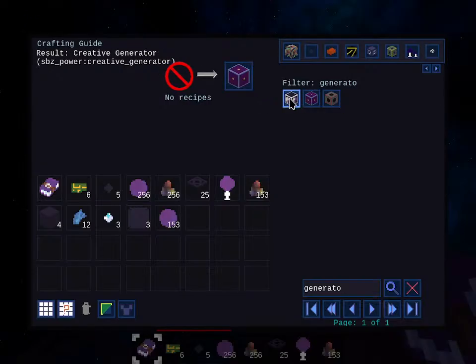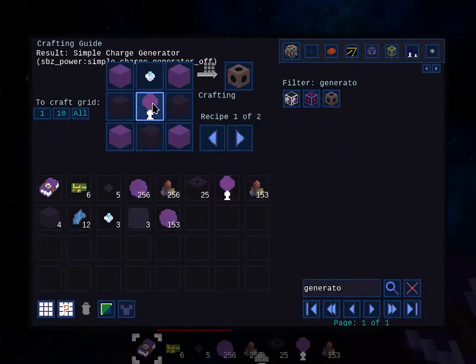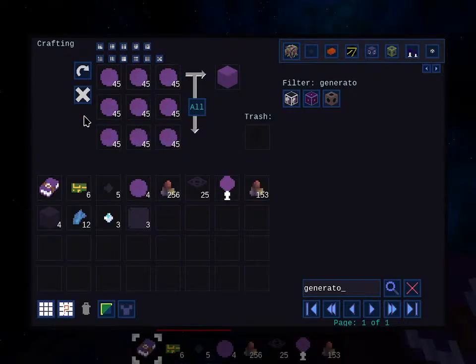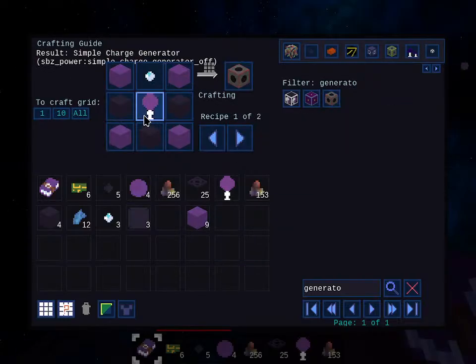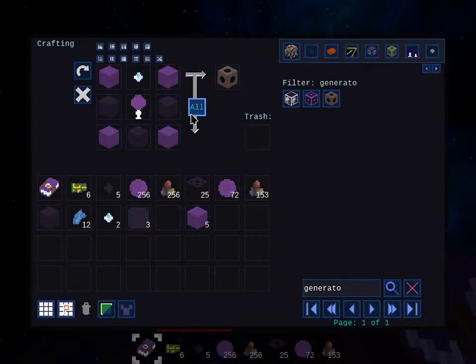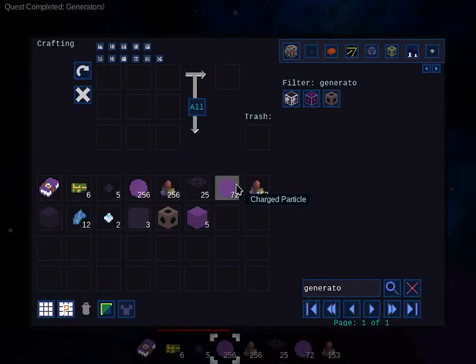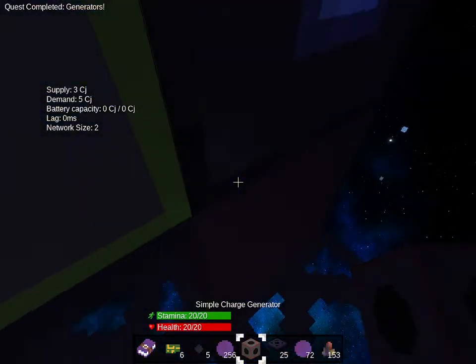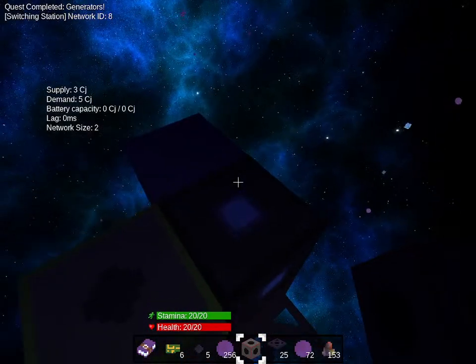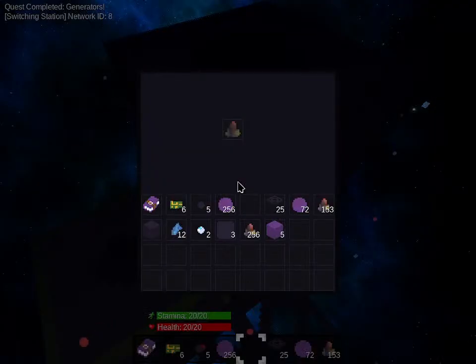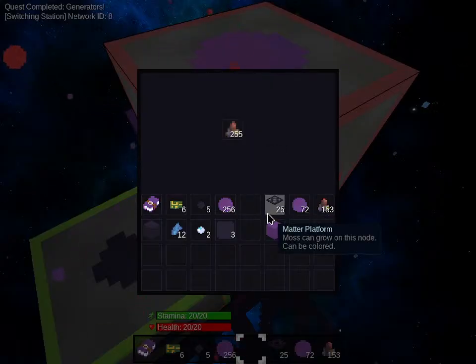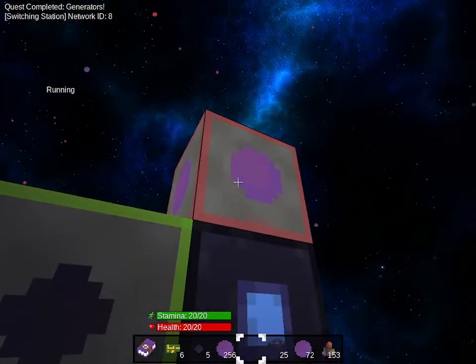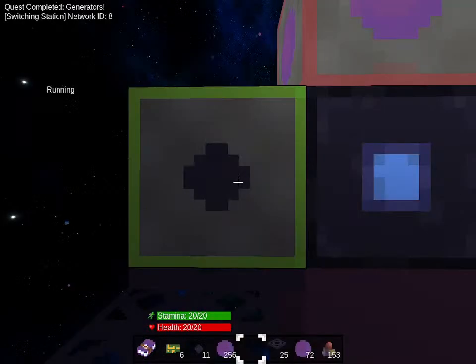Wait, what? Oh, creative generator. There we go. Then let's make, maybe not all, in case I need more of that later. Now I should be able to make one. There we go. Okay, so let's just put it on top. There we go, stopped. Oh, it needs core dust. I'll just dump a bunch in. Woo, it's glowing. Okay, so now this is running again.